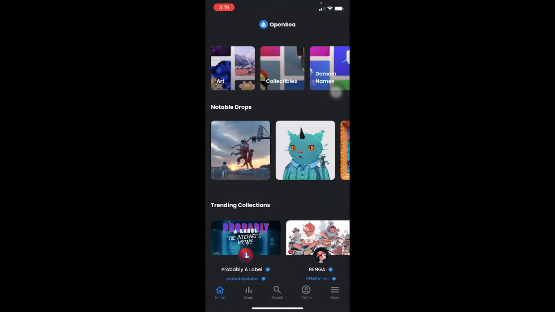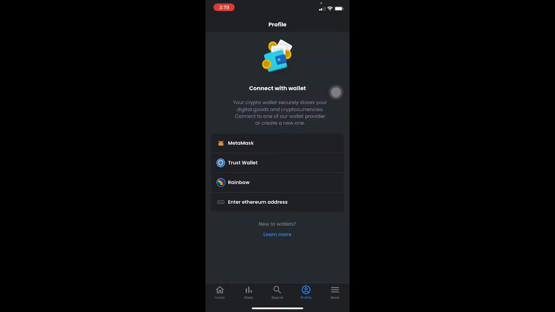Now once you're in OpenSea, over here at the bottom, you can see the little profile icon. You want to click on profile, and over here you can see MetaMask, alright? So you want to click on MetaMask. Once you click on MetaMask, wait for some time and your MetaMask app will open up over here. Once your MetaMask app opens up, wait for some time. It's gonna take a bit of time, but it should connect, alright?